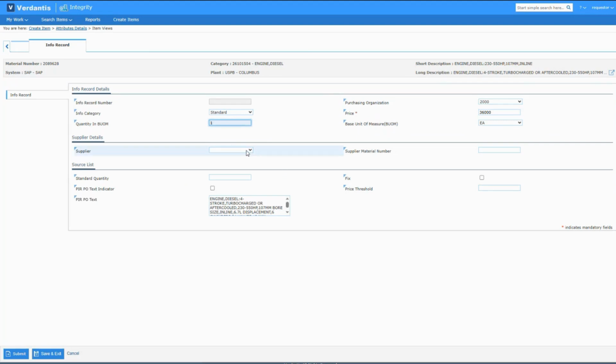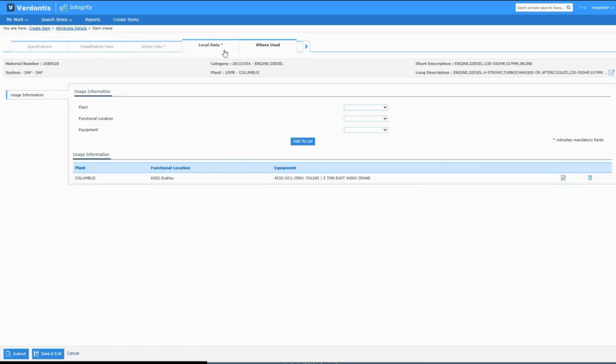You can select the supplier for whom you are creating this particular diesel engine. You can select the supplier material number. Now this can be either entered by the user or it can be backfilled from the procurement system as well. Additionally, the purchase info record PO text, whether it's standard PO text or customized, is also possible. Price threshold can be inserted. Other than this, there are a few other fields which can be embedded over here.